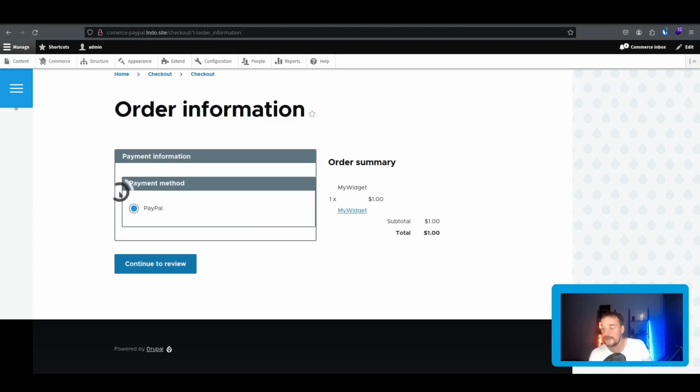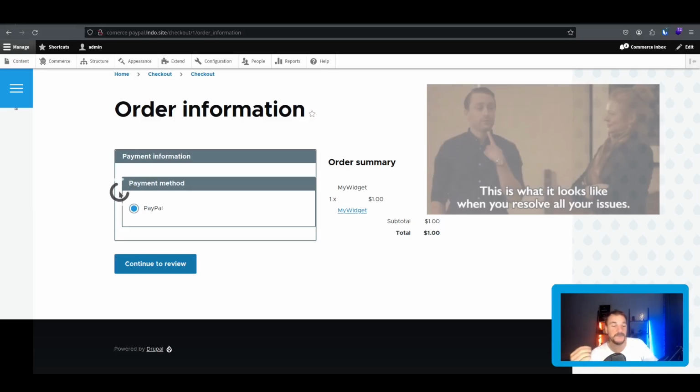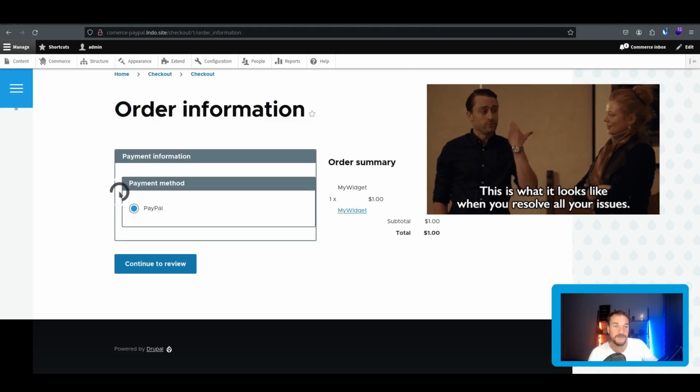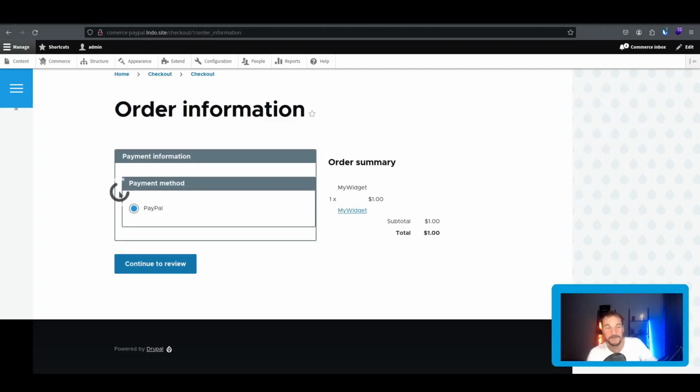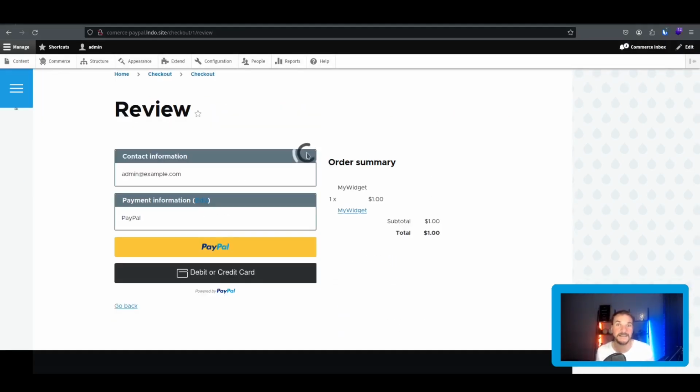There's also an issue open on the commerce module about this payment method only showing when there's only one payment method. There is an issue open for that too, so be aware of that. For the moment, I believe the workaround for that is to go to your theme and use CSS to hide this. For now, this is what it's supposed to do. It is supposed to show that payment method. And the next step is to simulate a payment.